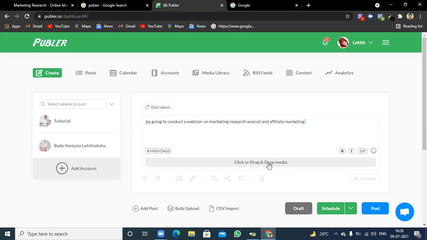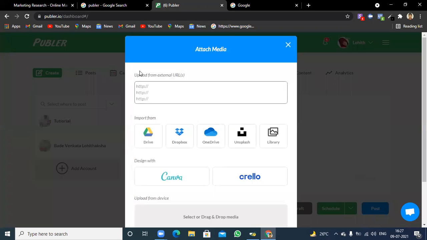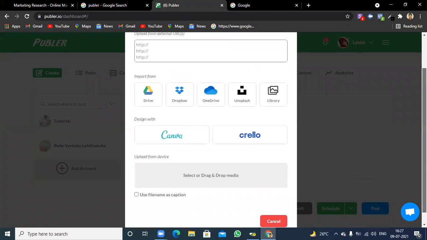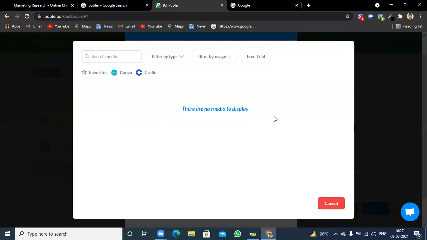Then you can add images also, as you wish. Here it is showing click or drag and drop media. So now I'm going to add a media. If you want to add a media, you can add it here, or otherwise as you wish. Now I'm going to select it here.